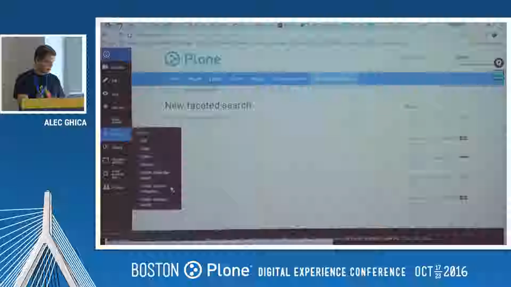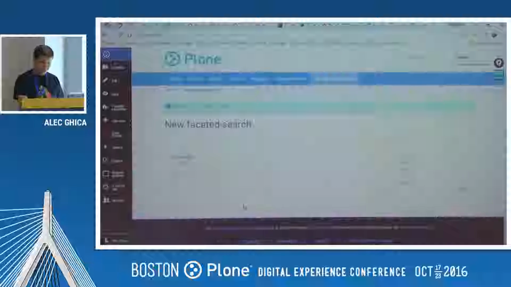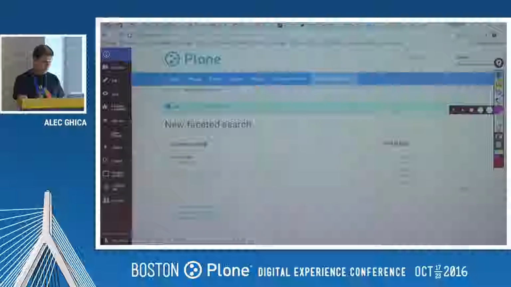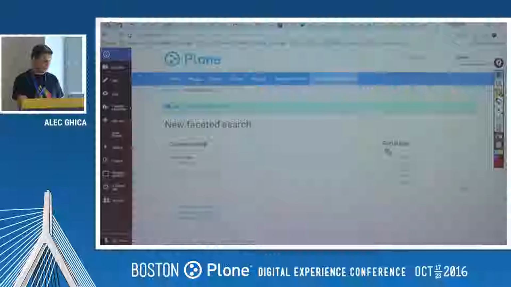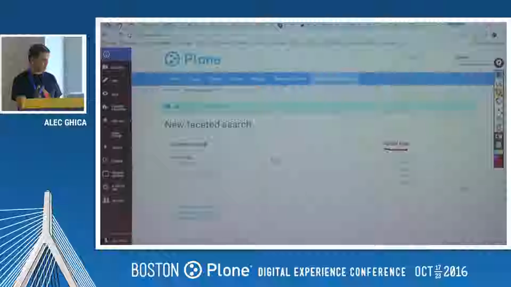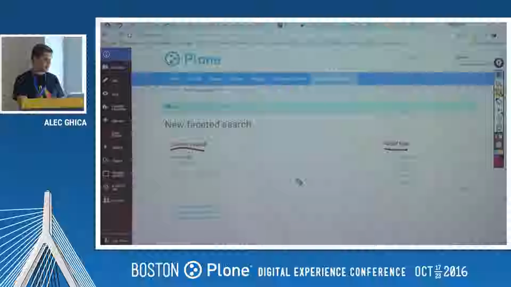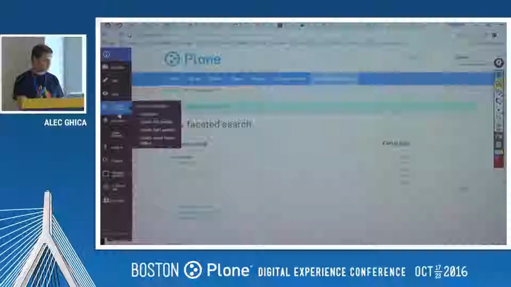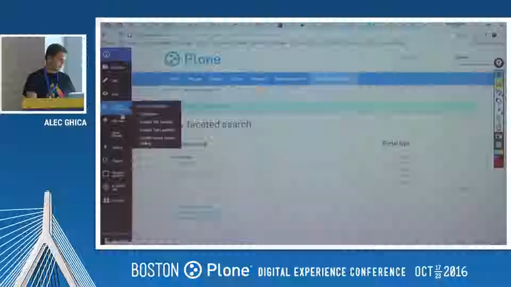So I will enable faceted now. And doing that, you will already have a default configuration here, like a small portlet with portal types, a current search criteria, and there is a new menu here called faceted navigation. Let's see what's inside here.